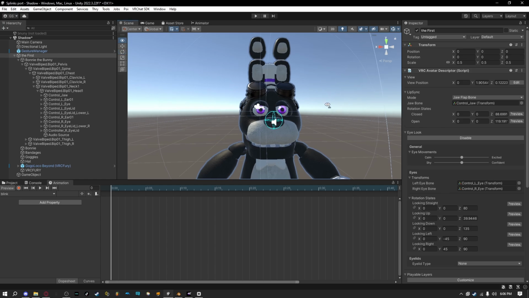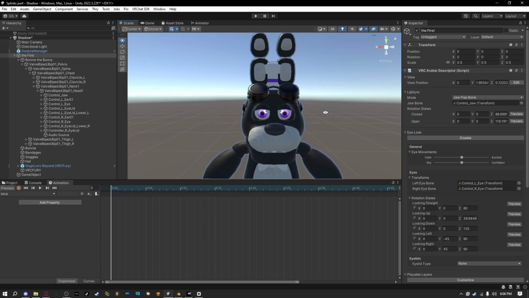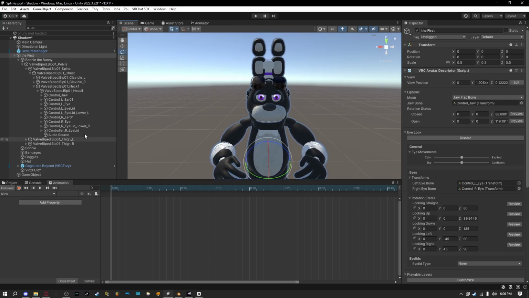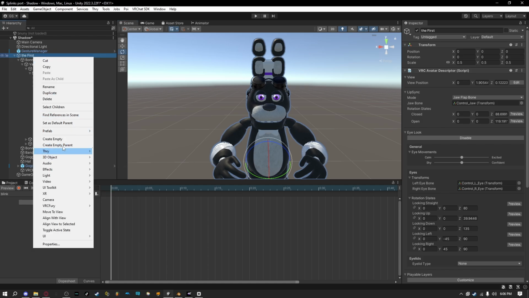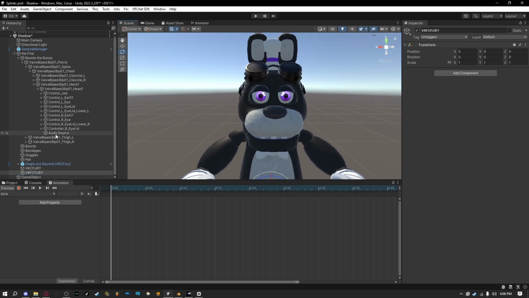You want to make expressions on animatronic avatars for VRChat, right? Well, here's how you do it. The first thing you want to do when doing this is create an empty object by right-clicking on your avatar and clicking Create Empty and name it VRC Fury. Of course, you should have VRC Fury installed at this point.